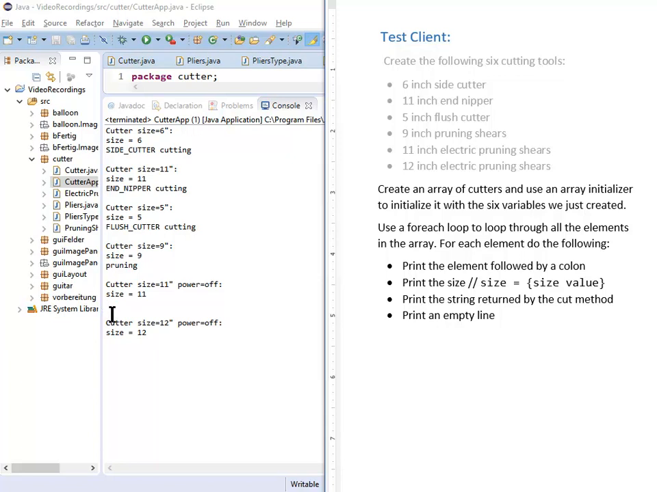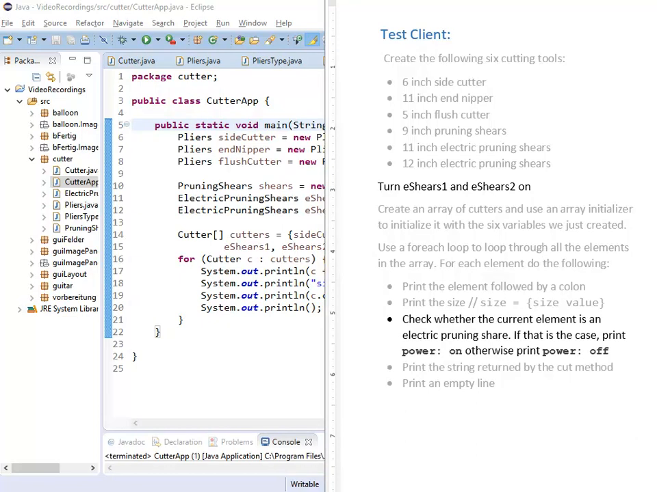If the power is off, we need to turn the power on first. So let's do that. Let's turn on the power and also test other methods from the class ElectricPruningShears. Here are 2 changes I would like you to make to a test client. Right after creating the 6 objects, I would like you to turn eShares1 and eShares2 on.